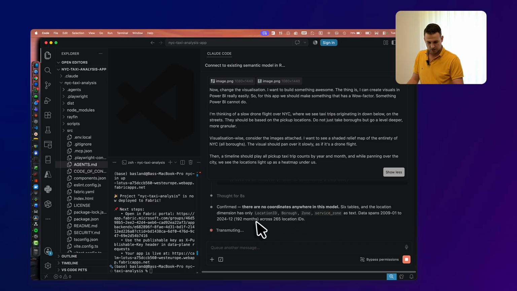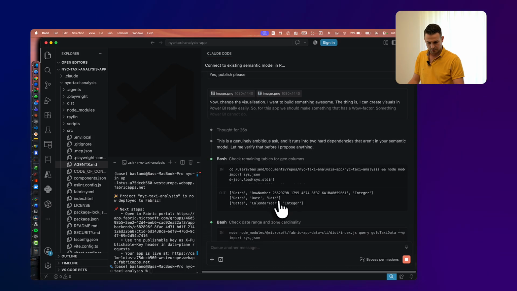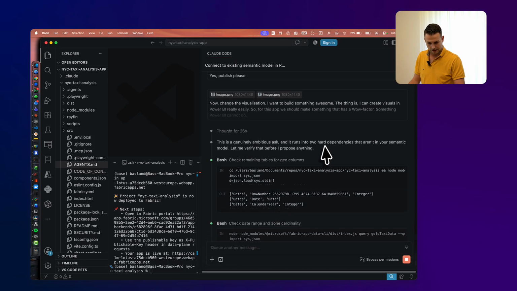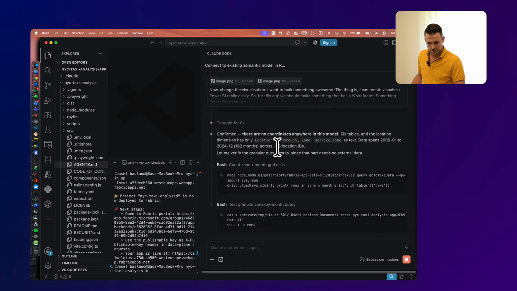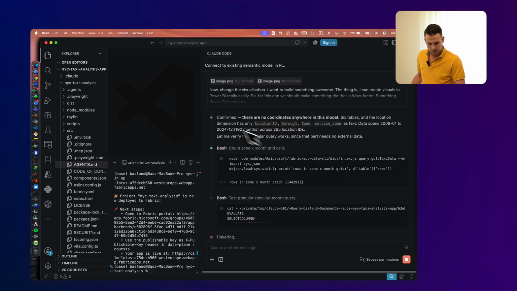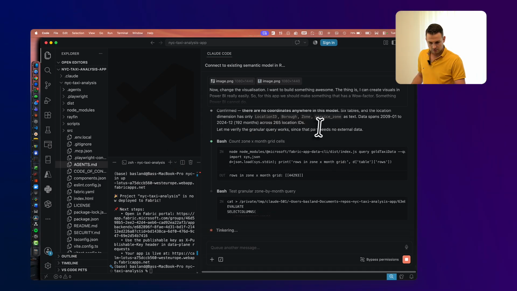So Claude has now been telling me that this is a very ambitious task with hard dependencies that aren't in the semantic model. And these are date range and zone coordinate. Well, these are in the model. There's no coordinates, location, borough, zone. All right, we have 192 months and 265 locations. That's all fine.